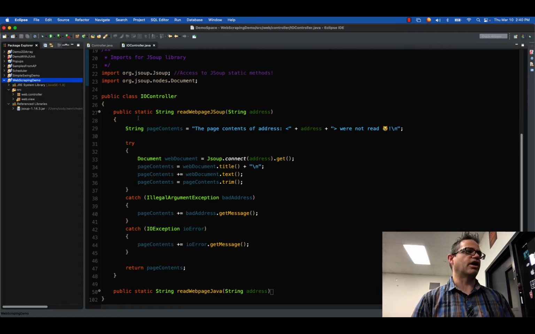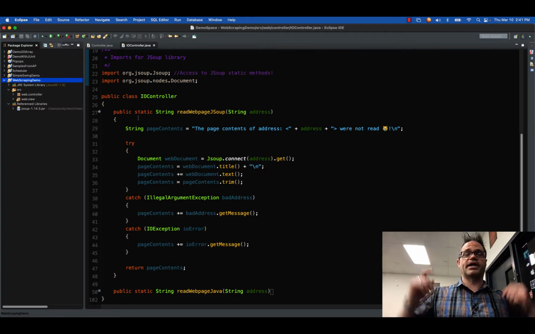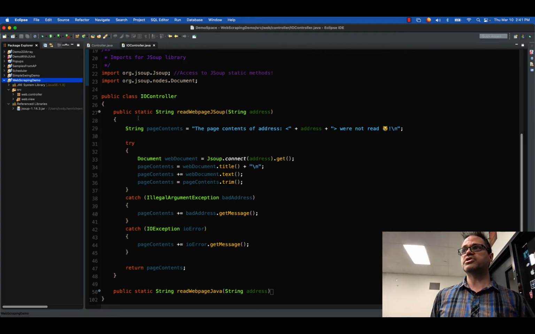So the first thing I'm starting off with is I have a string variable. I'm naming it pageContents because, again, I give really boring names that describe exactly what's inside or what I'm working with. And then I'm assigning to it the page contents of angle brackets address were not read. So I'm using a default error message right there as my default initialization. So in case I have any errors, I have a great value to start off with.